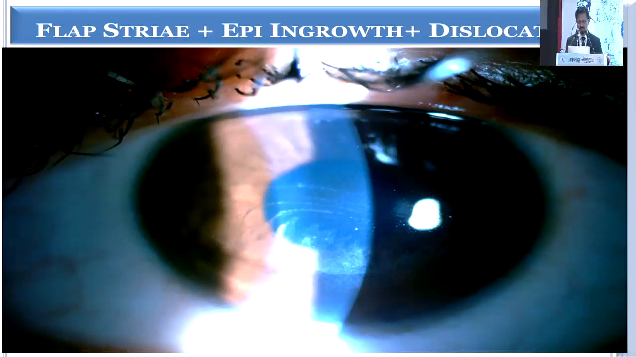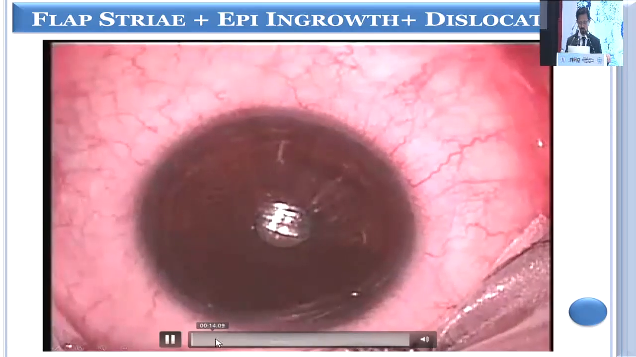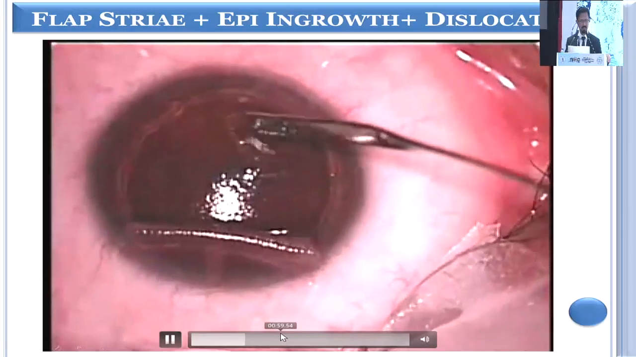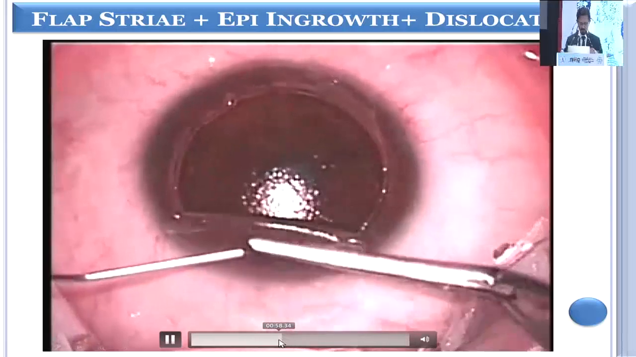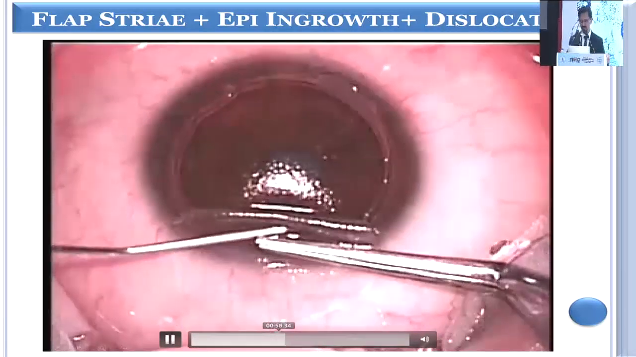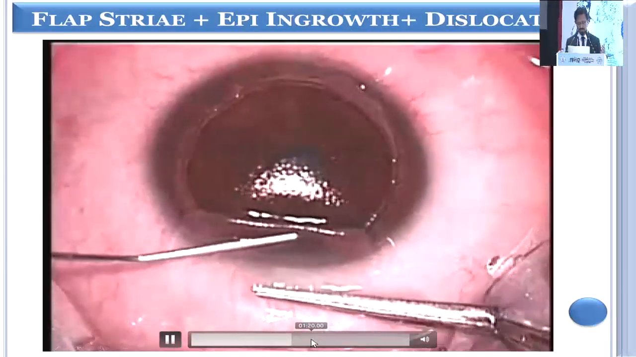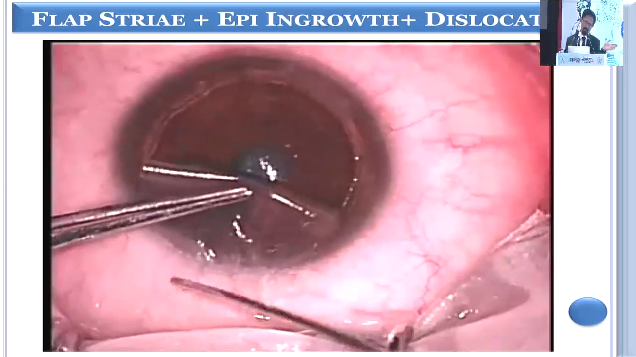This is a case wherein there was a flap dislocation with flap stria because of trauma. So again, with epithelial ingrowth, in such a case, once again you lift the flap, you debride the epithelial ingrowth, and then once you have debrided it, you do stretching of the flap. But I'm telling you from practical experience, all this ironing and stretching doesn't help too much. Once again the flap stria comes back.